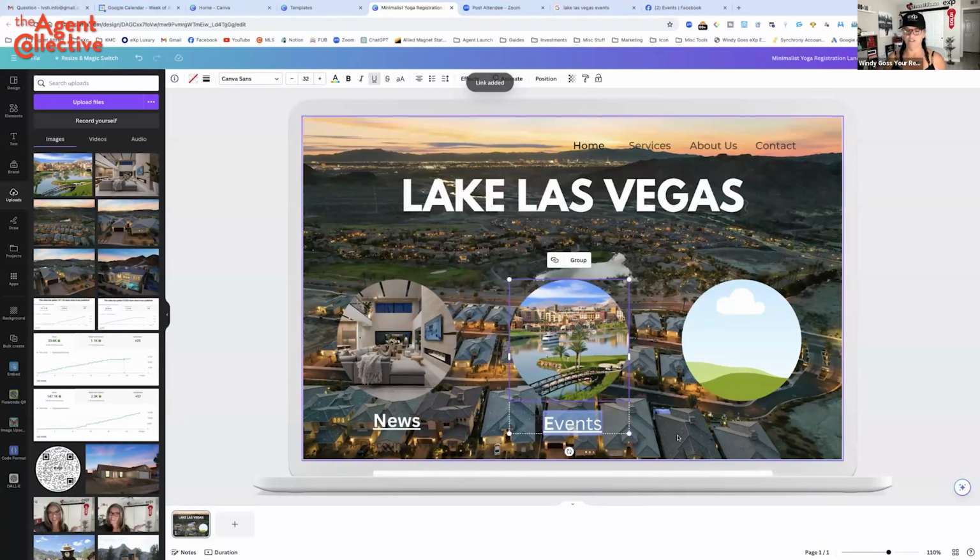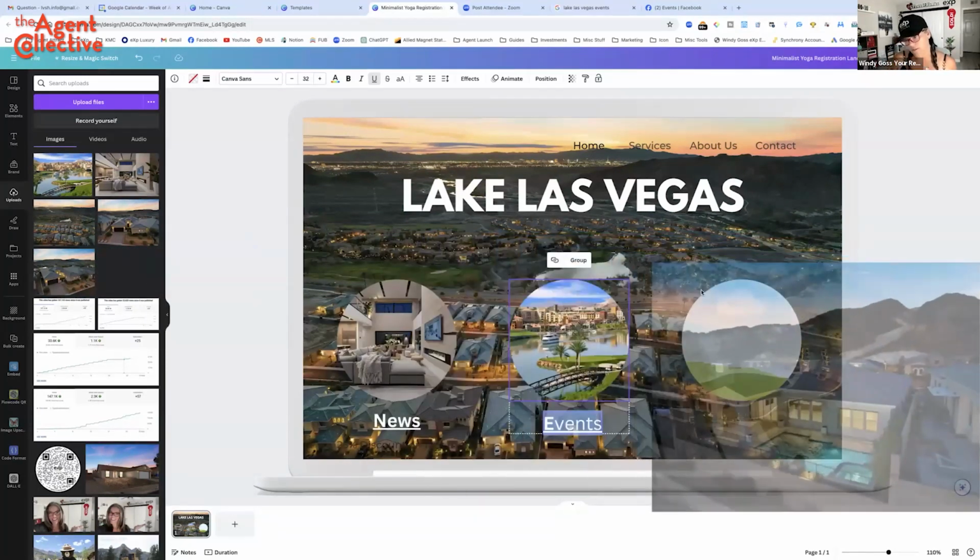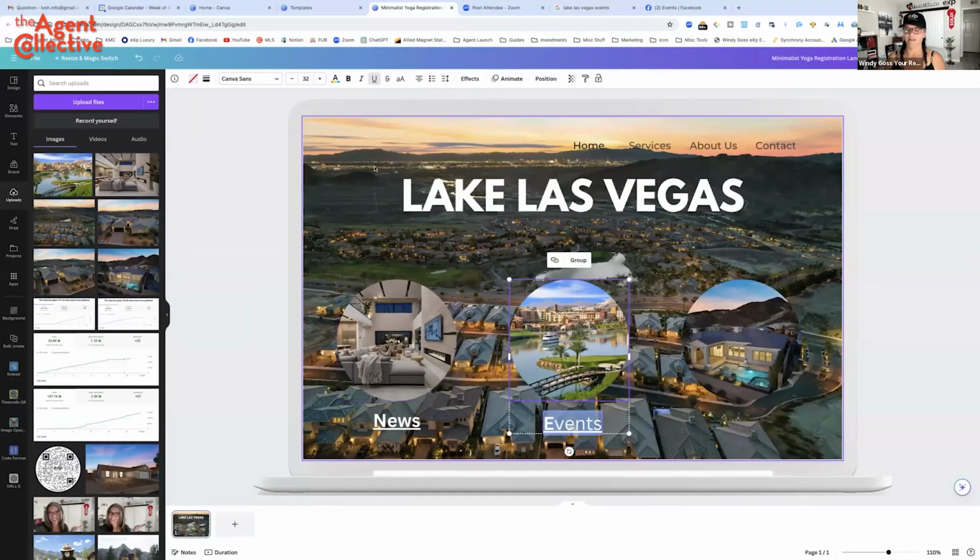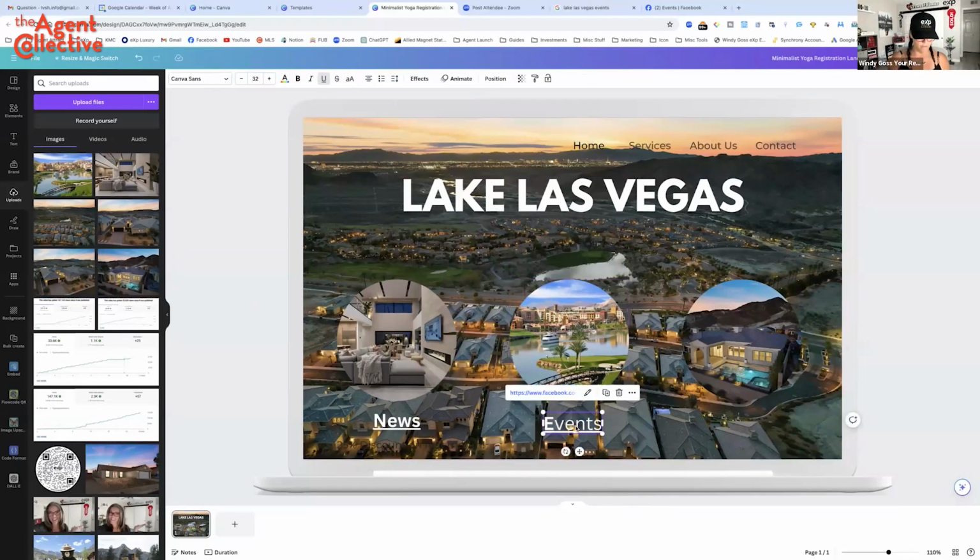And then maybe we want to do one for real estate. We'll just take my home that I already have listed in there and pop it in there. And then we're going to go Control C, Control V. We'll call this homes for sale.